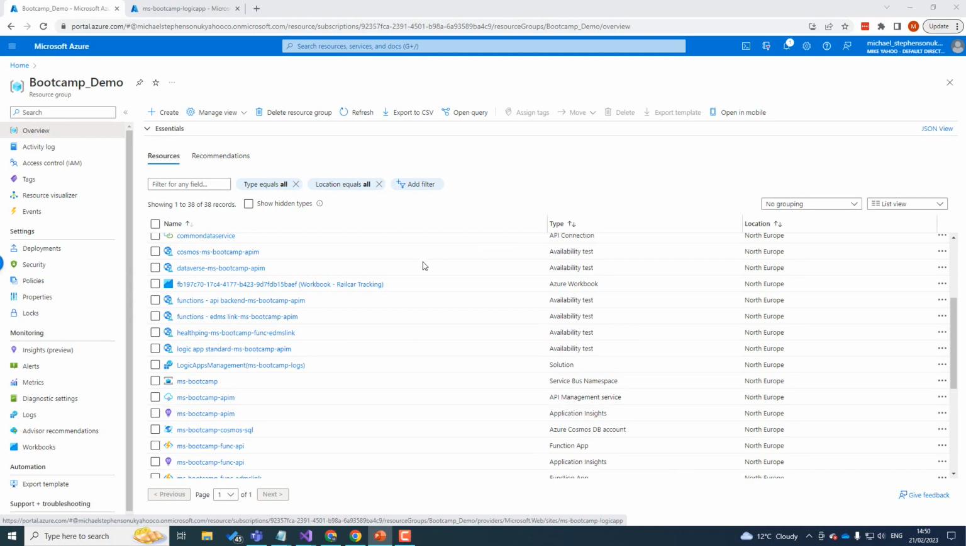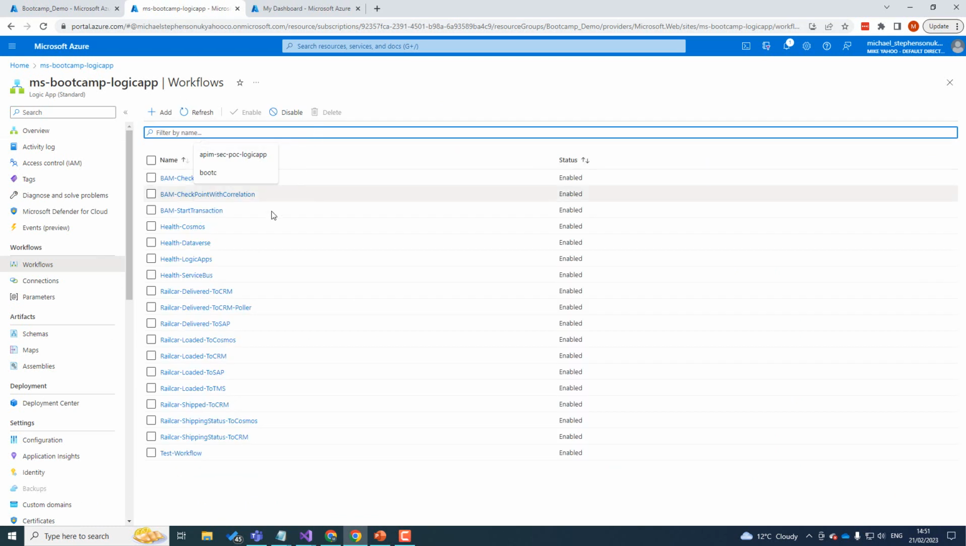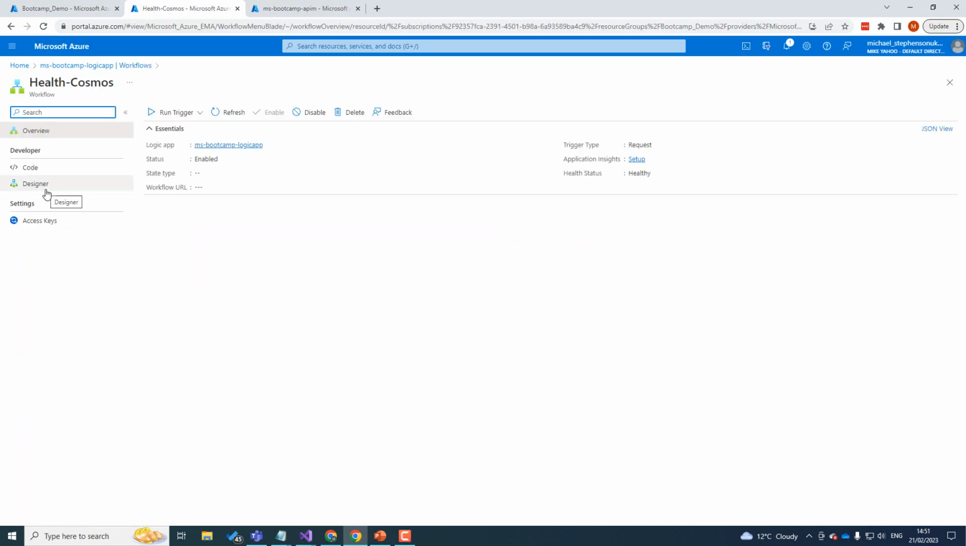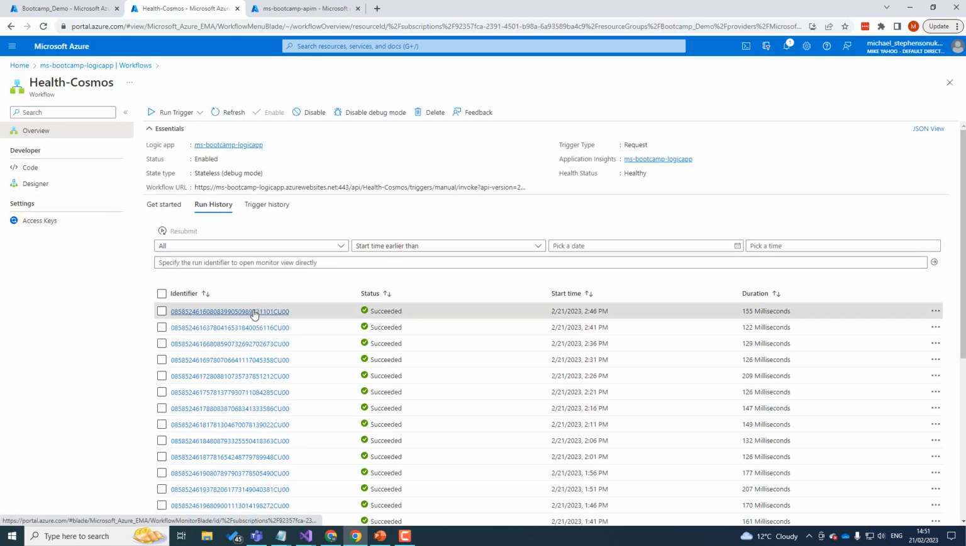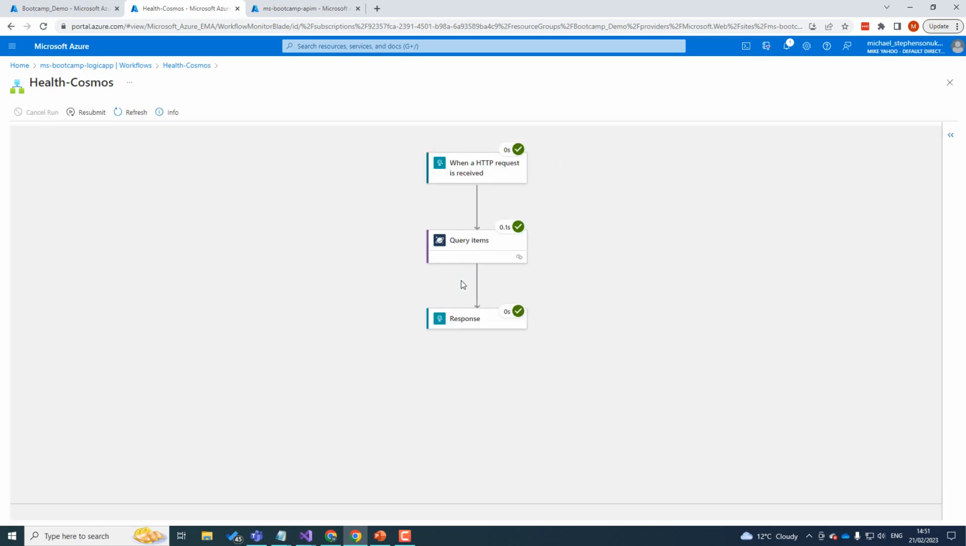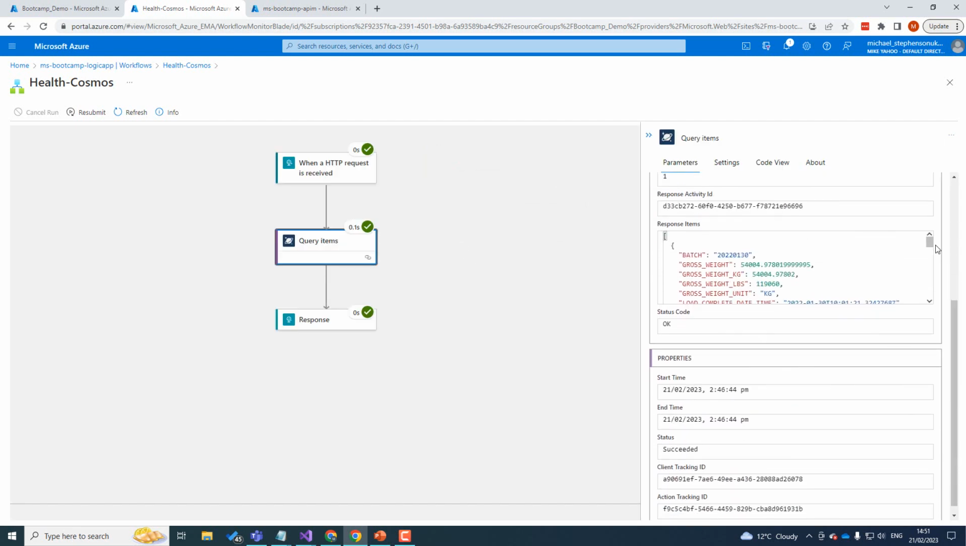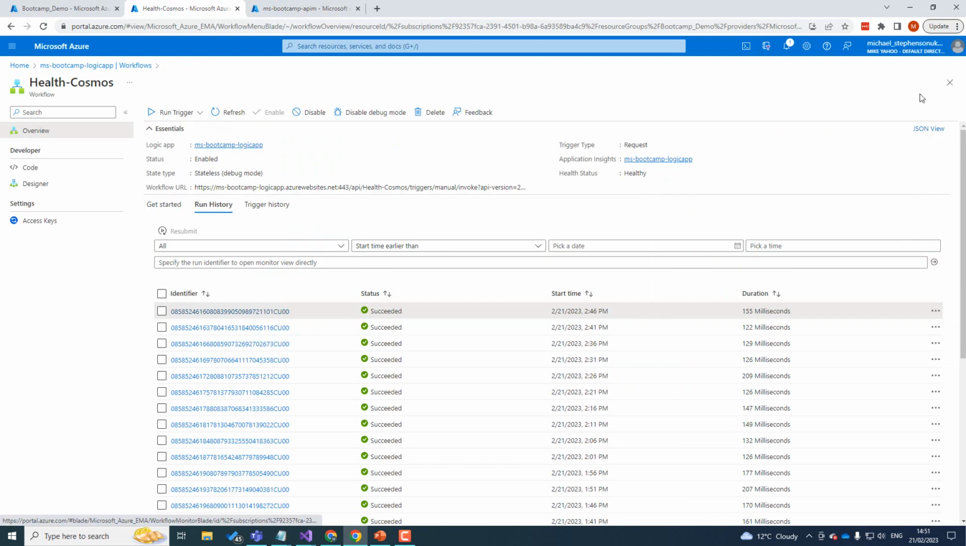Okay, so if we have a look at what we've got, one of the things that I've done in my logic app standard, you can see I've got these health ones here. So I've got a workflow that will just simply ping Cosmos, for example, and just tell me if Cosmos is available or not. So I'm going to just do a simple query of some items, check that I can pull some rail cars back. That's all good. So we give a successful response.